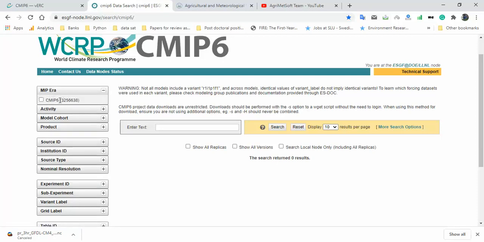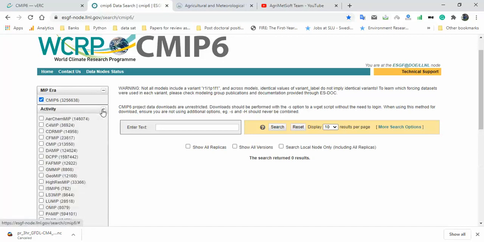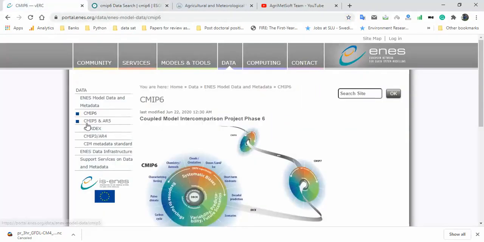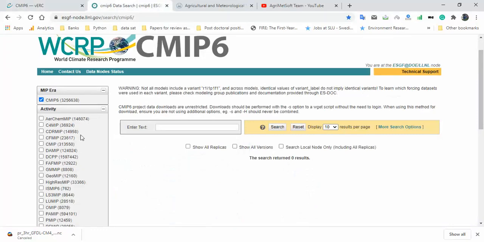There is one option here, CMIP6, so we select it. The other one is the name of the activity. We have different activities here. If you want to know more about them, you can search related websites such as this one. If you go to this link for CMIP6, you can find different items about activities and a better understanding of them.